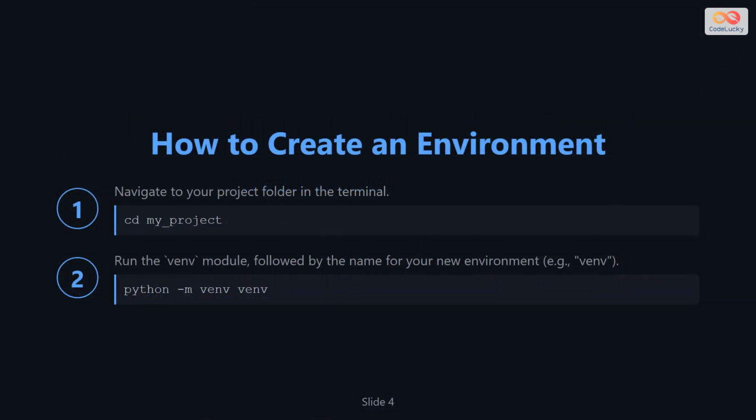Creating an environment is a straightforward two-step process in your terminal. First, navigate into your project's main folder. Second, you execute the Venv module using python -m venv, followed by the name you want to give your environment's folder. A very common convention is to simply name this folder Venv.